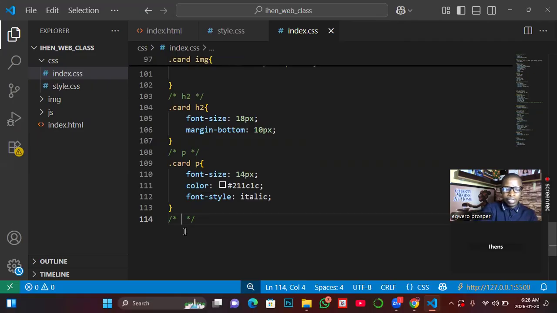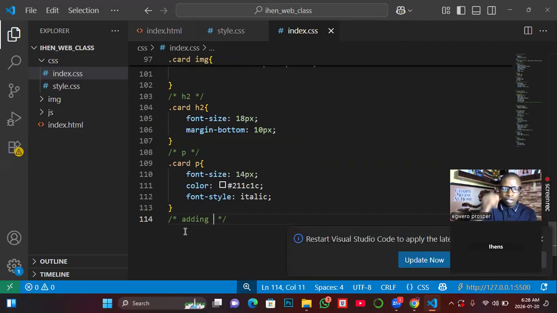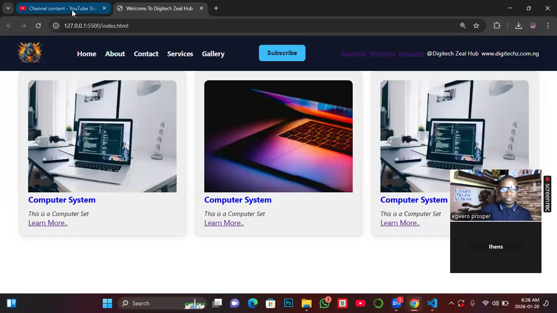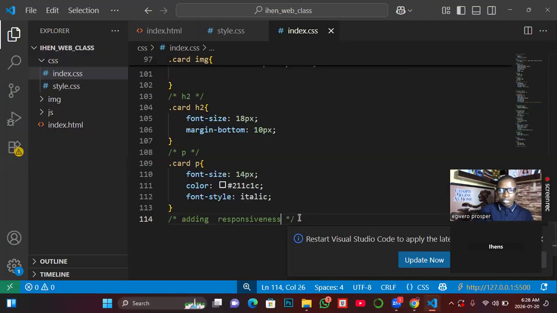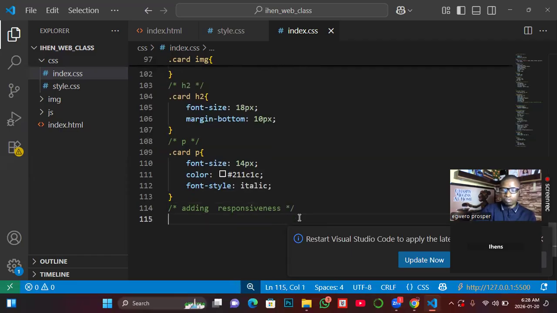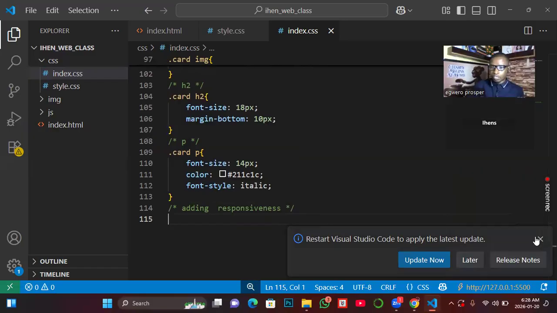So here I'm adding responsiveness. Just a minute, I need to check that it is progressing. Okay. Adding responsiveness. Now, there is a function called media query.